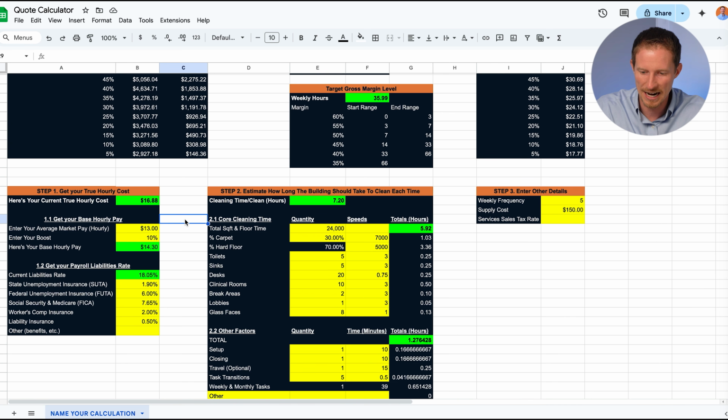So let's get your base hourly pay for your cleaner. So in this example here, these 2 yellow cells, what do they mean? This one is, what is the average market pay? So in your area, what do you see seems to be the average starting pay? Not maximum pay, not average of average pay, right? This is the average starting pay in your market.